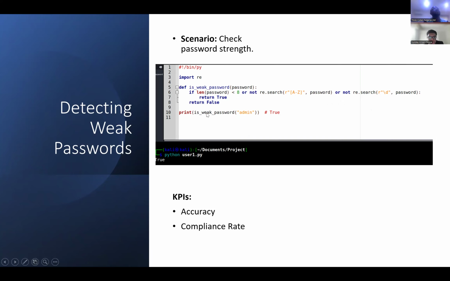So we check is_weak_password with admin. It returns true, since it's a weak password: it contains neither a digit nor an uppercase letter. So the KPIs include the accuracy and the compliance rates.